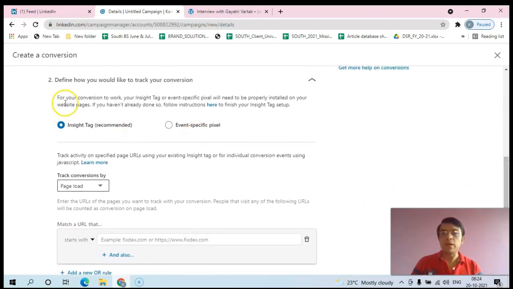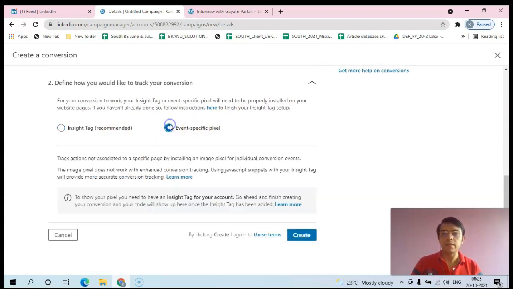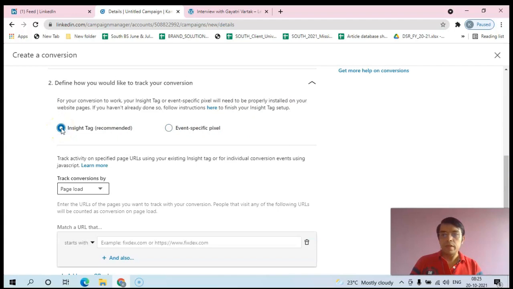Okay, now what I can do is put a track on my conversion. For your action to work, your insight tag or event pixel will need to be properly installed on your website. If you haven't already done so, follow the instructions here to finish your insight tag setup. So here I have to put an event pixel or an insight tag. Okay, so track activity on specific pages using your existing insight tag, or individual conversion events using JavaScript.